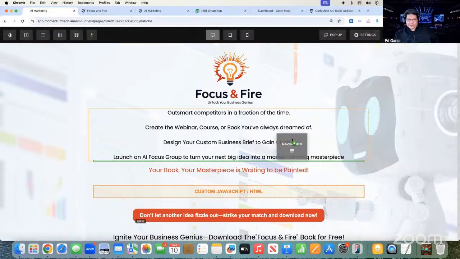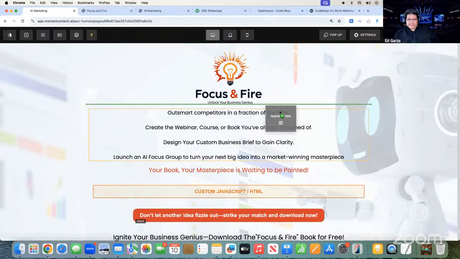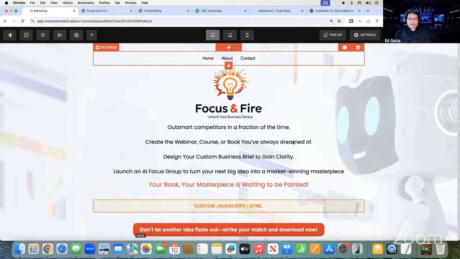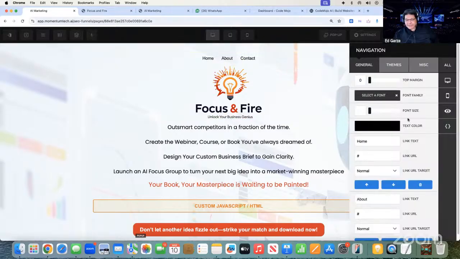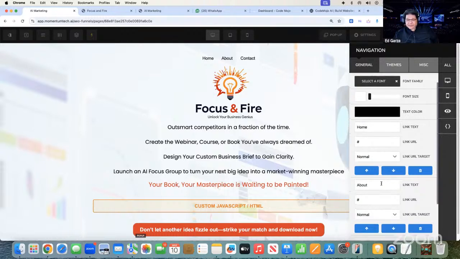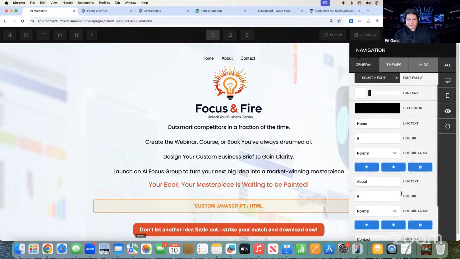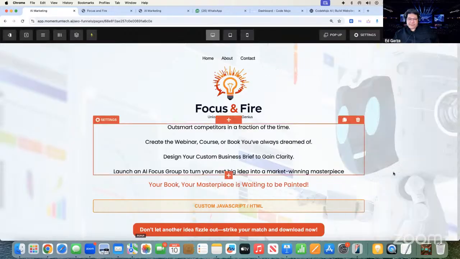You add navigation. See, there it is. So I could add navigation at the top. There it is. And you could format this however you want. Font type, size, links. What's the link URL? Maybe about us and contact page. Cool.